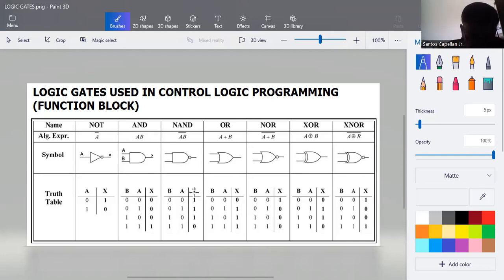So what are the logic gates here? We have the NOT, the AND, the NAND. NAND meaning not and. Then OR, then NOR, not or. Then exclusive OR, then not exclusive OR. So let's try to see each one of these logic gates. What is important in logic gates is to understand the truth table. Right below here I have the truth table. So let's talk about this NOT gate.